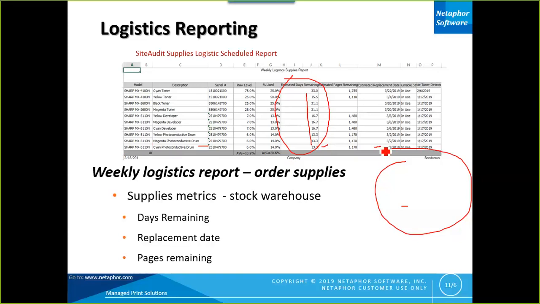So, SiteAudit is a very sophisticated tool. It allows us to track things like the pages that are run off a supply, the amount of toner that's being consumed, so it can calculate a rate, and you add in the number of days or time, and it provides an estimate, okay? And as the device runs more and more, it gets more and more data, the estimate becomes more and more accurate.